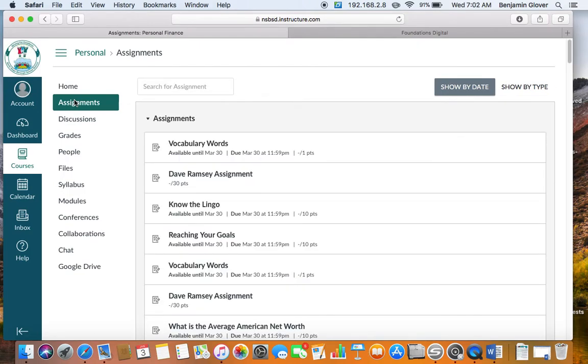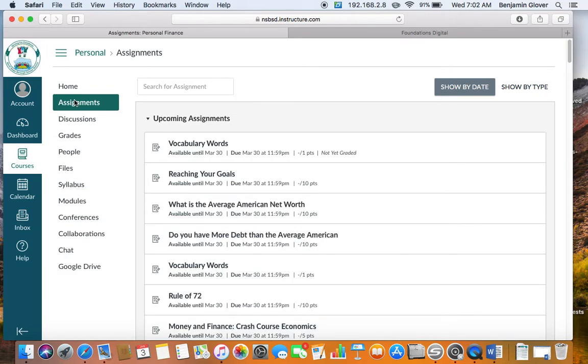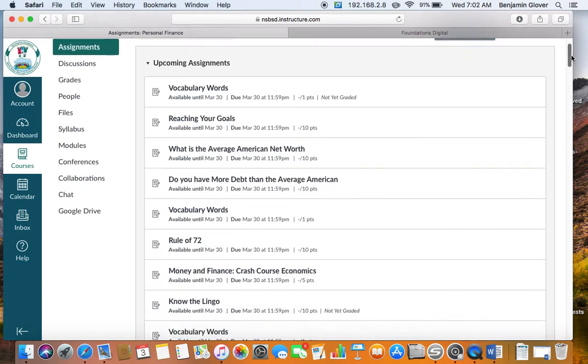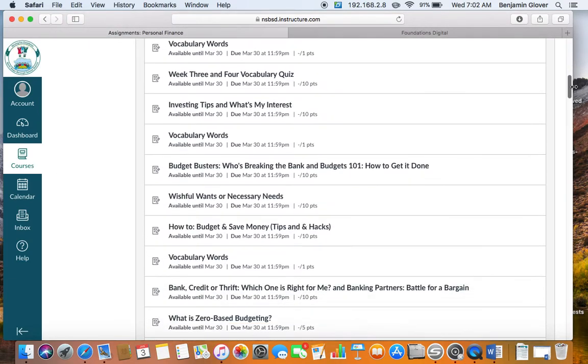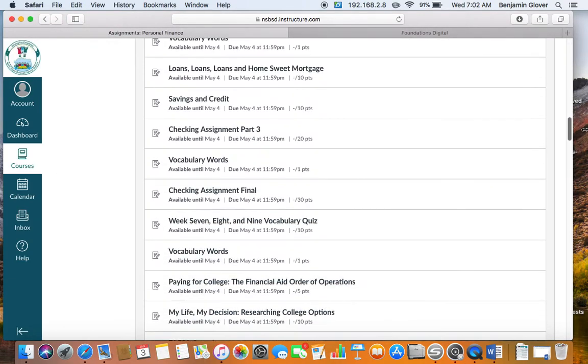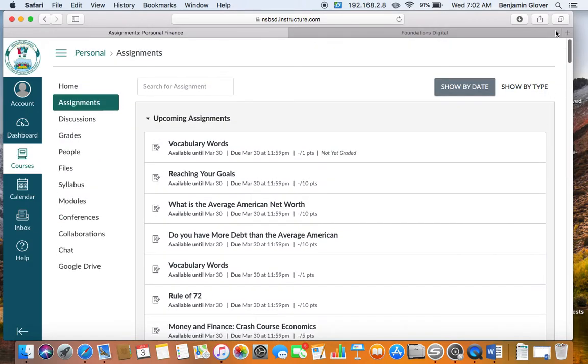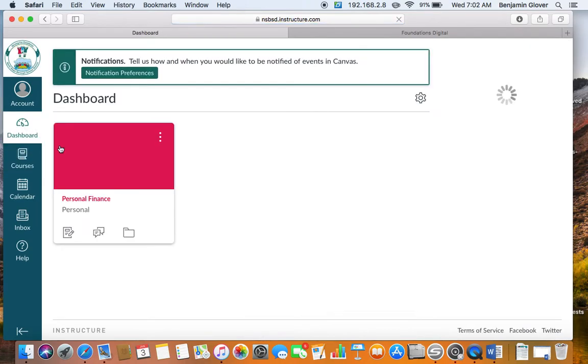The third type of assignment for the personal finance class is what are called the Dave Ramsey assignments. So we're going to scroll down here and find one that calls itself a Dave Ramsey assignment. Oh, that's right, they don't have a box there. So that's not actually going to work. We'll have to go back to the class.